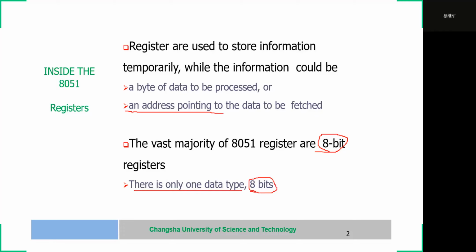So we need to remember that when we process data in the 8051, the data is 8 bits. If your data exceeds 8 bits, we need to separate it into 8-bit pieces.